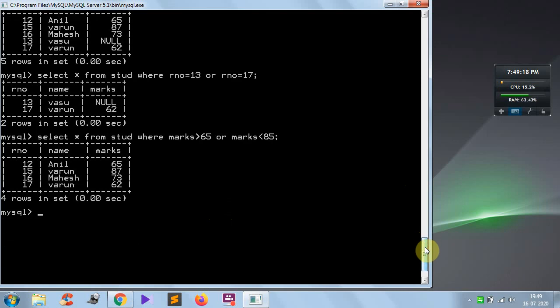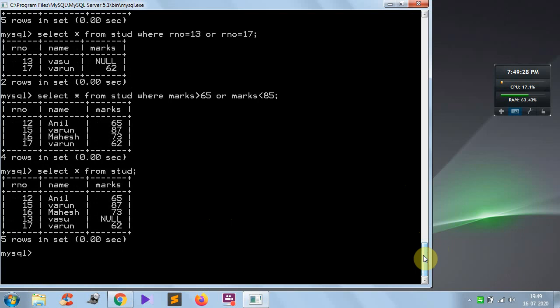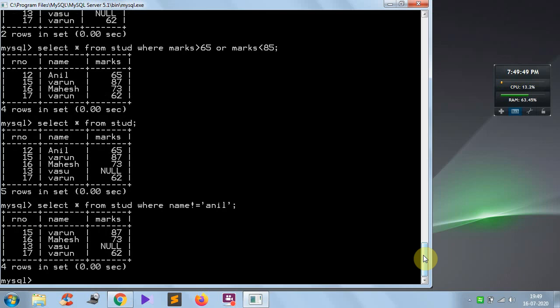Now one more condition, like AND and OR, the not equal to condition. For suppose select star from stud. Now I accept Anil, I want to display other student details. How to do? Select star from stud where name not equal to Anil. So here except Anil, the remaining student details will be displayed. So this is the not equal to.